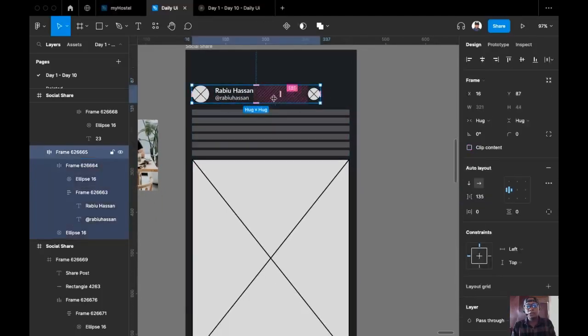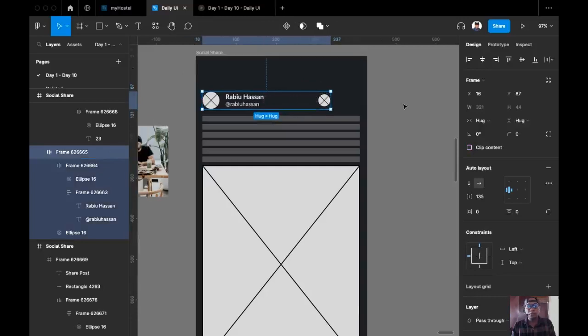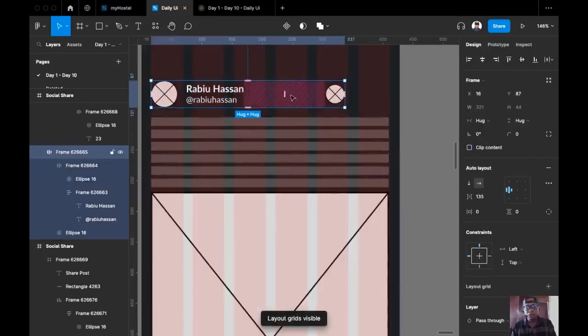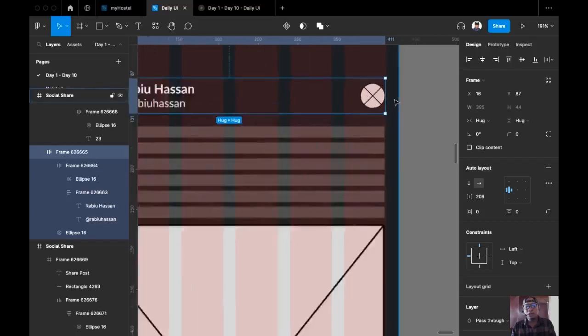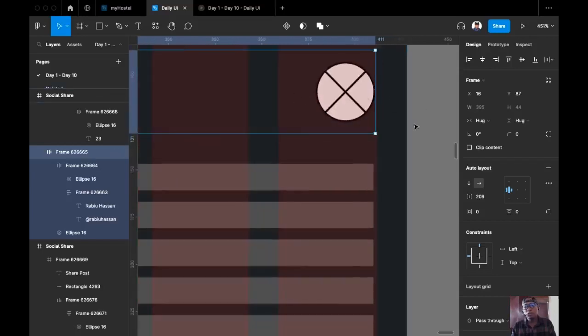So this has been tampered with. I have applied a layout to this screen already, so I'm going to enable the layout, Shift G to show the layout, and I'm going to increase the space between them so that I have something like this, so that these icons stick to the extreme edge here.